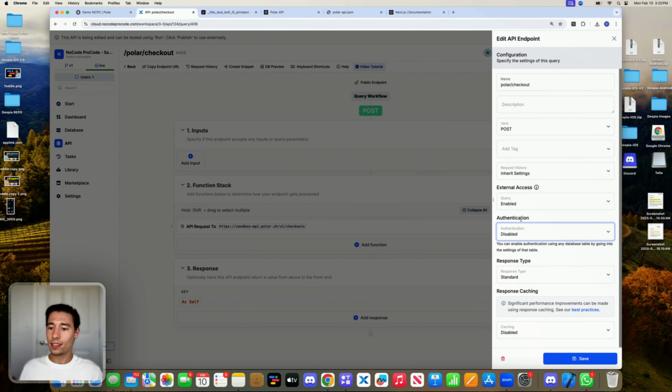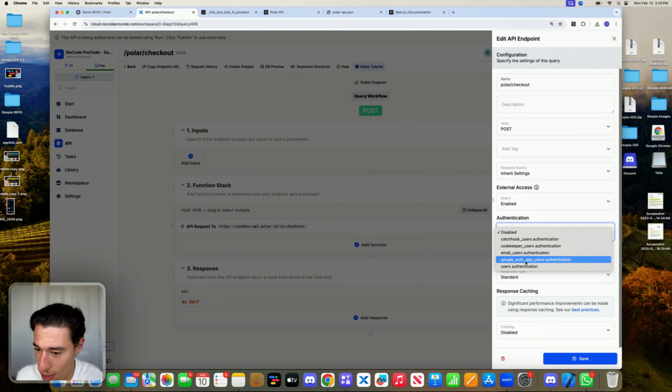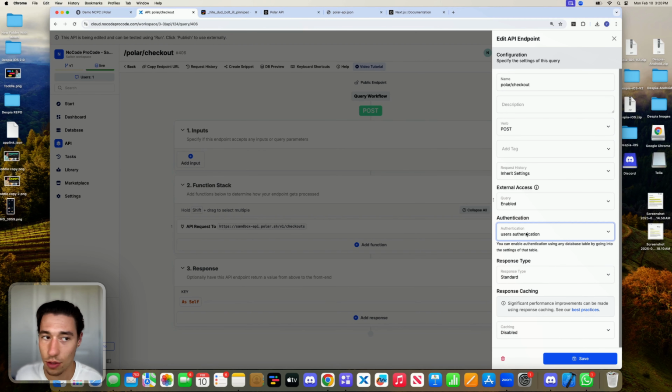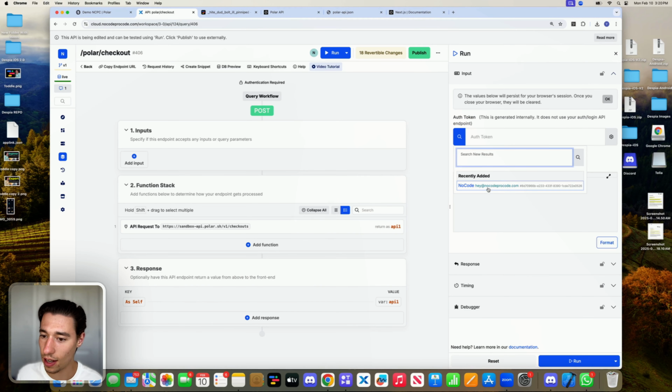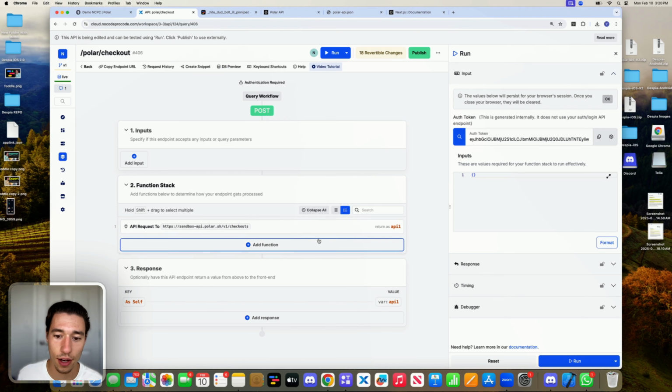So let's see, do I have a user authentication table? Yes, I do have a user authentication table. So we can save the user authentication table. Let's run that again. And I do have a user inside of here, right?